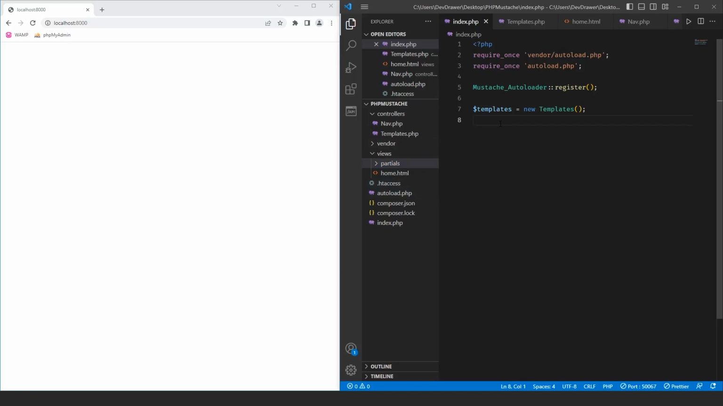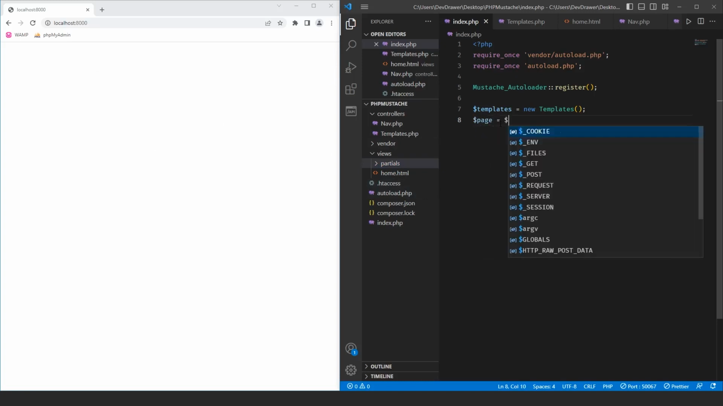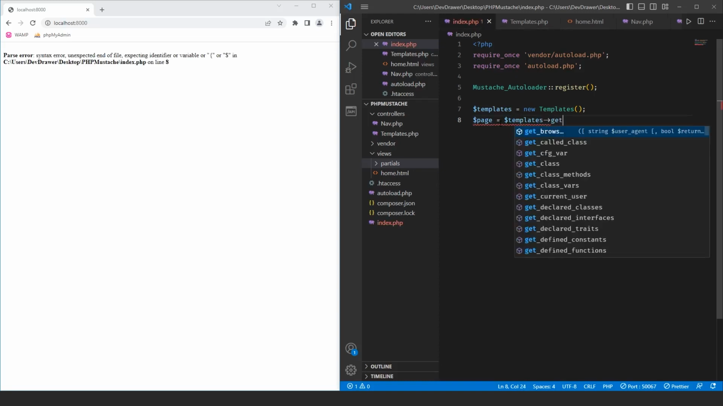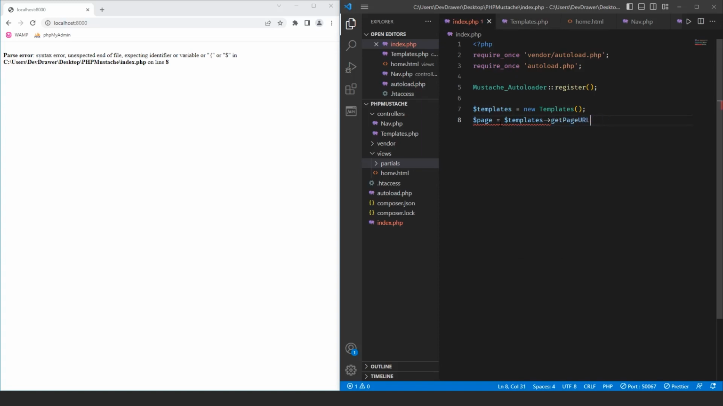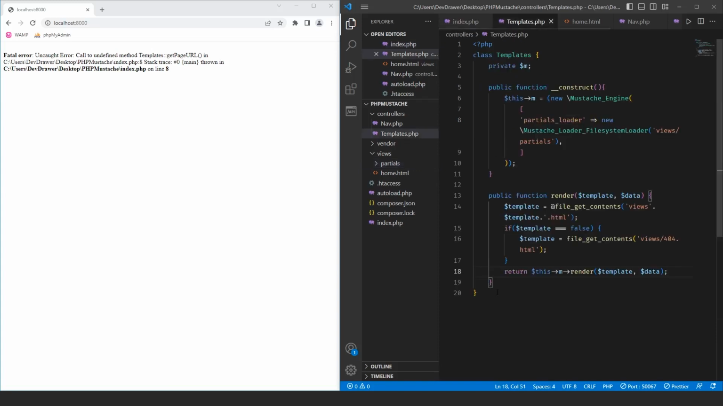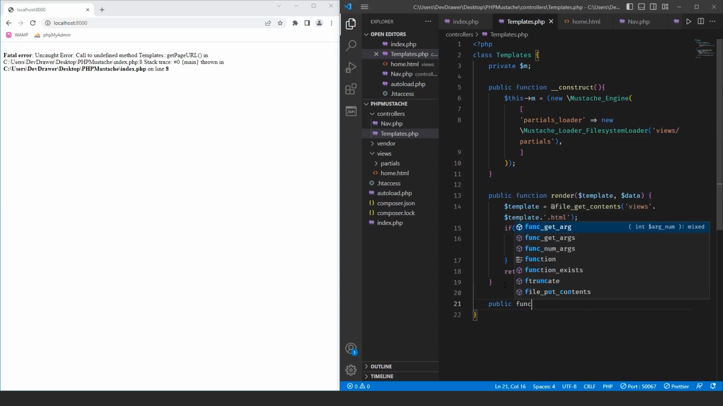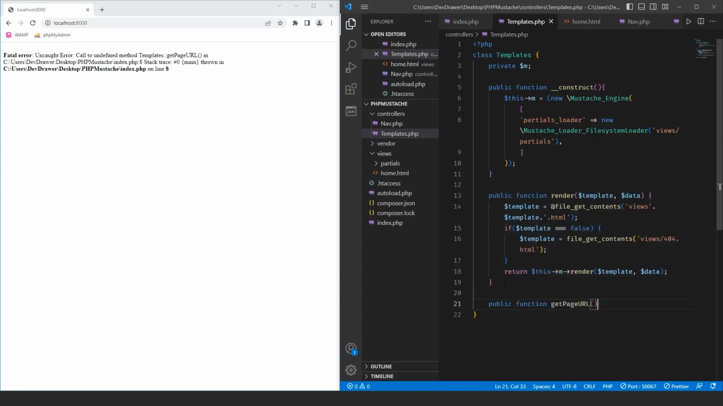Okay, so now let's say we're going to do a page is going to be equal to templates, and we're going to create a new function. It's going to be called get page URL, because what we want it to do is grab the URL at the end of our domain, and we want it to pass it to this page. So let's go ahead and create a new function. So we're going to do public function get page URL, which is just going to be standard PHP code, and it's basically just going to return an array, or I guess an object from the server request URI.